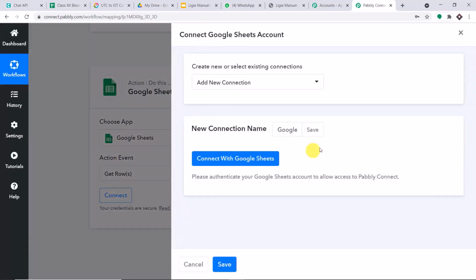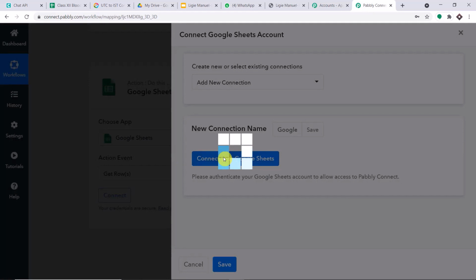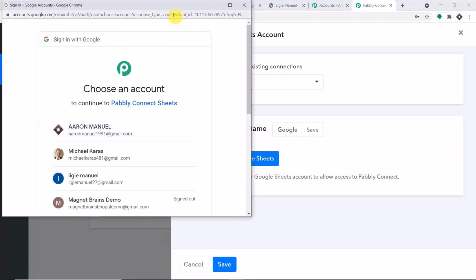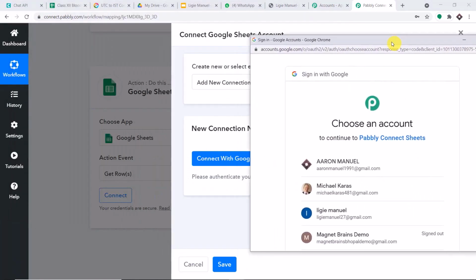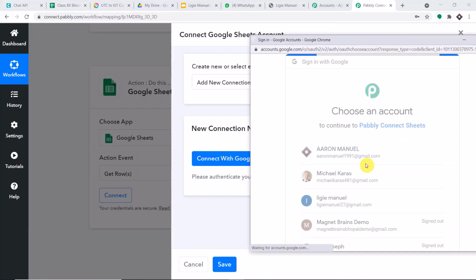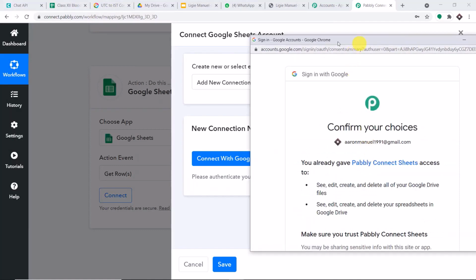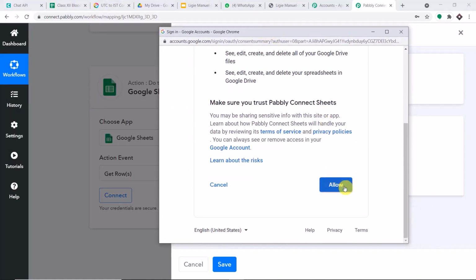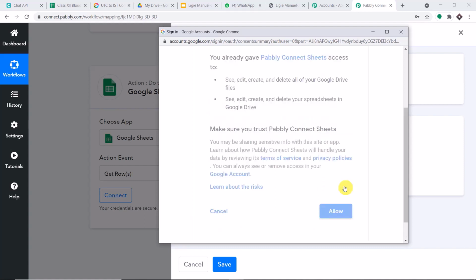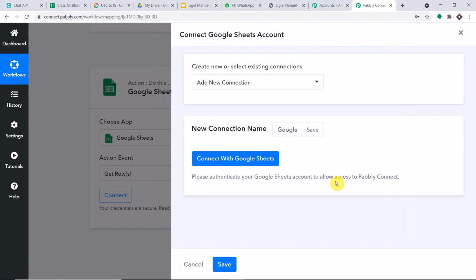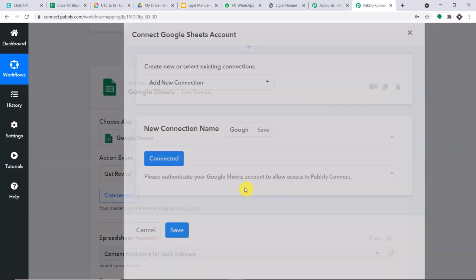Let me just click on connect. In the new connection name, let me click on connect with Google Sheets. Okay, so these are the series of Gmail accounts I have. Out of all these Gmail accounts, this Google Sheet is present in this one, so I'm selecting this one. Now it is asking me to confirm my choice. Before I press allow, let me tell you something. Pabbly Connect doesn't take any chances with your data. Your data is 100% safe and secure with us. So on the basis of that trust, let me just press allow. Authorization successful, just press OK.